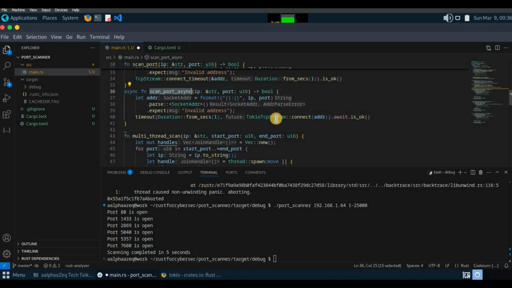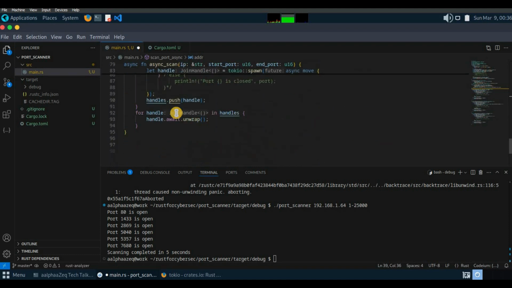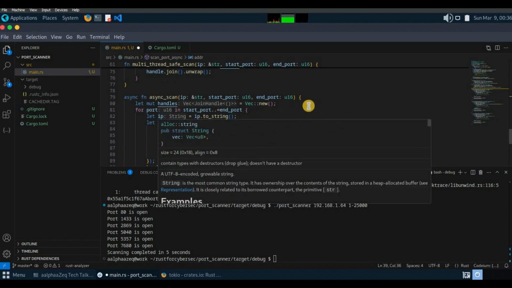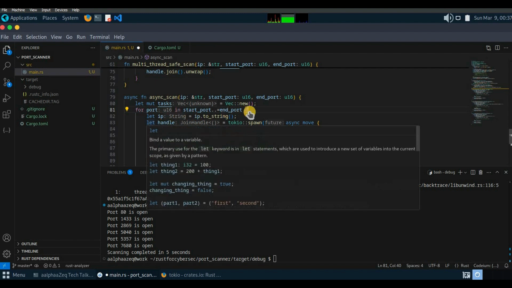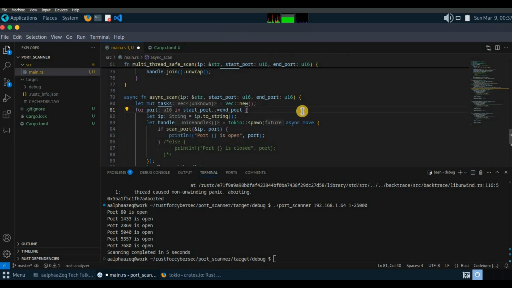So here we take here, and where was the synchronous? It's not going to be handles. You can call it tasks, and this one is correct. IP string is correct. And just a task, not handle.